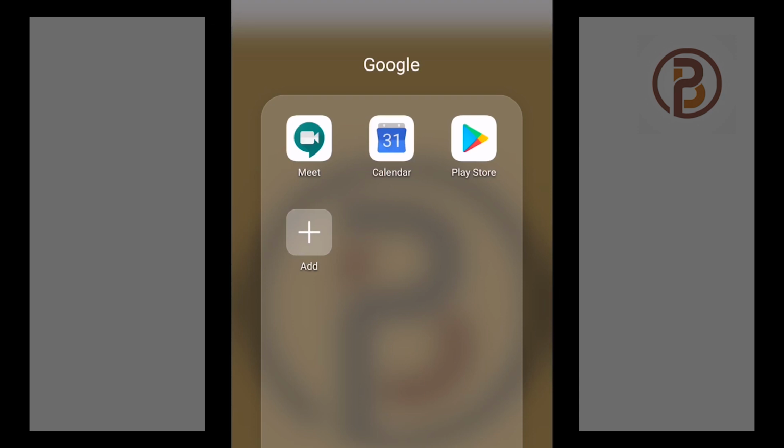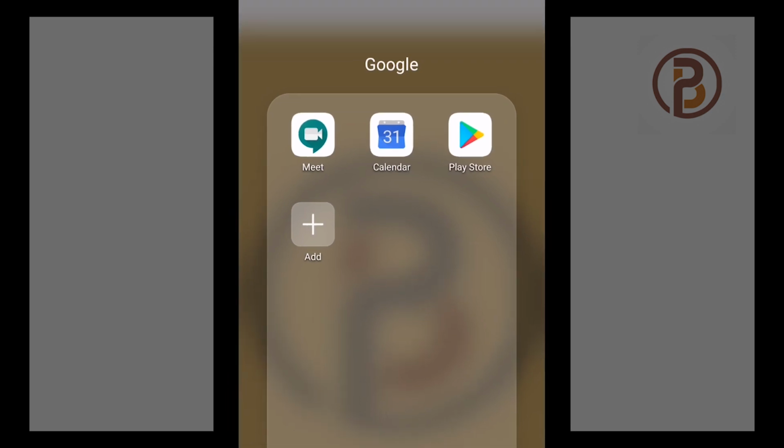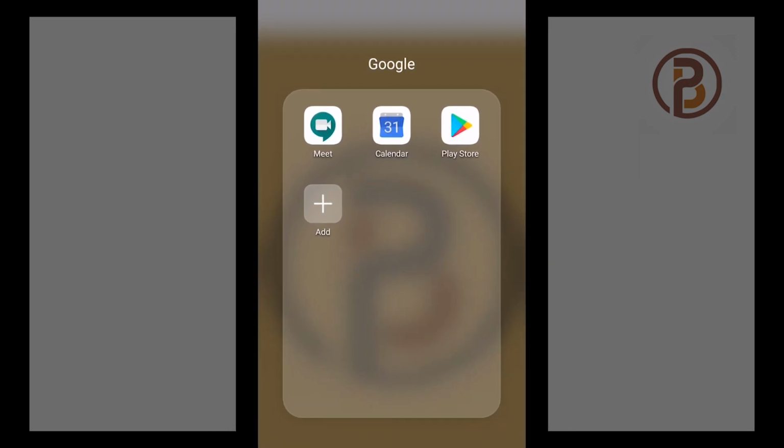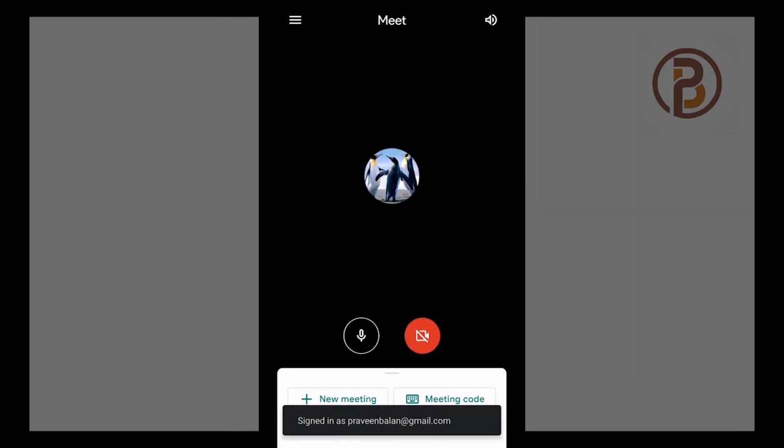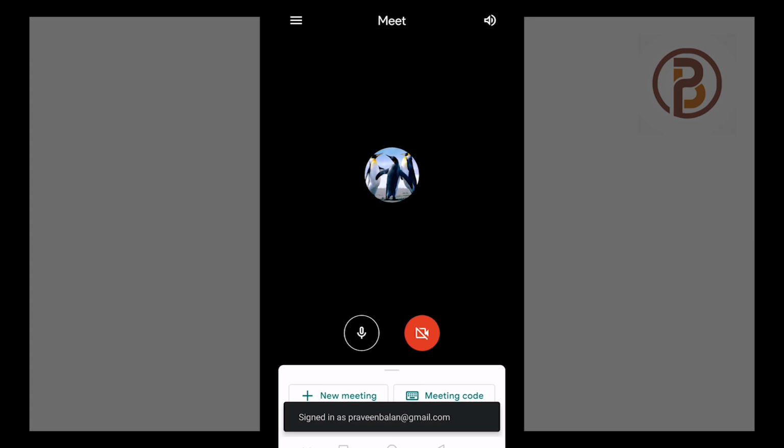Why we need Google Calendar is for scheduling, and Google Meet is for impromptu meetings, so that we can start the meeting right away. Let's open the Google Meet and see the options it has got. Unlike any other tool, we only have very few options, which makes it very easy for anybody to use. As you can see on the screen, there are 2 buttons, New Meeting and Meeting Code.